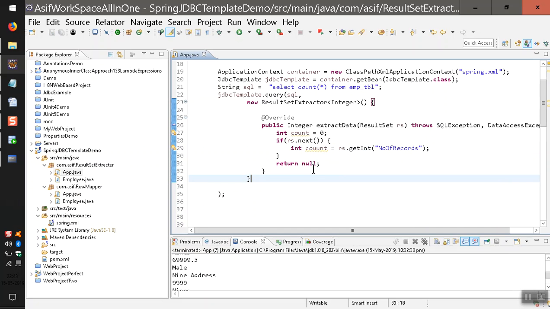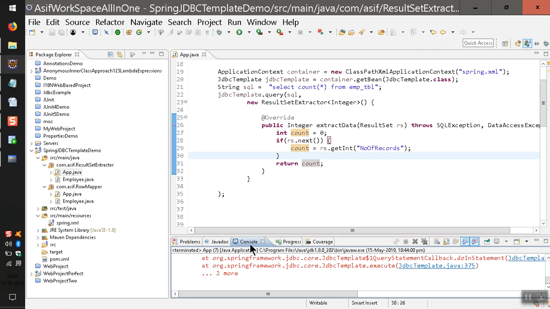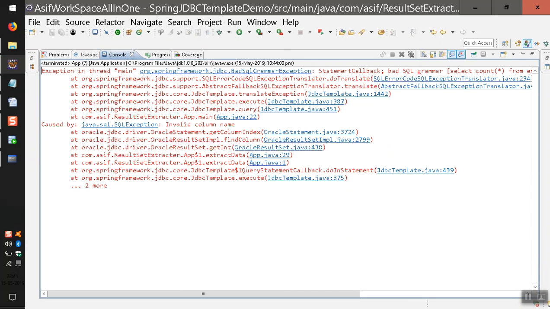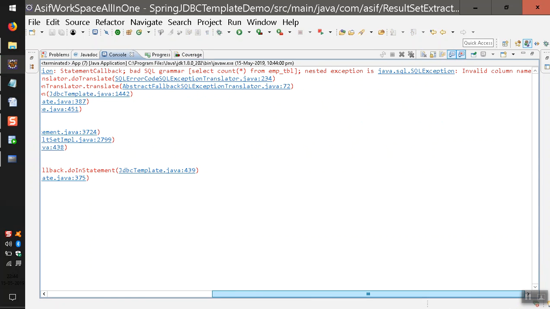It's still running. We got some exception. Good. Exceptions are always good. Select count star from emp table. Nested exception is java.sql.SQLException: Invalid column name. Okay, they're saying that's an invalid column name. So what we should give? Select count star from name. Did you give the alias name here? I did not give the alias name here. So that's a mistake. If you don't give the alias name, you should remove it.